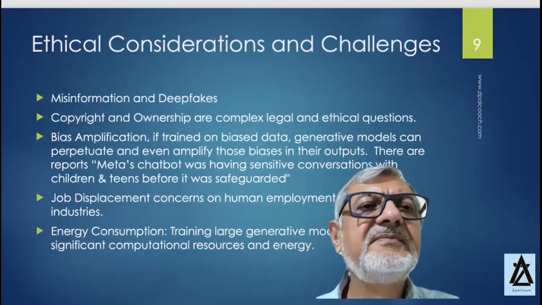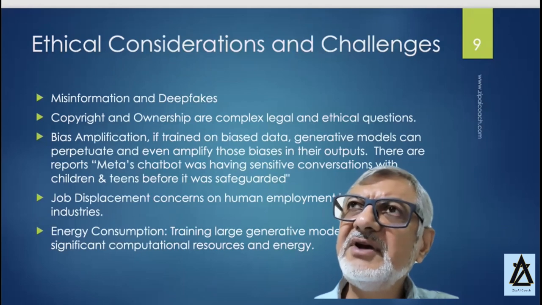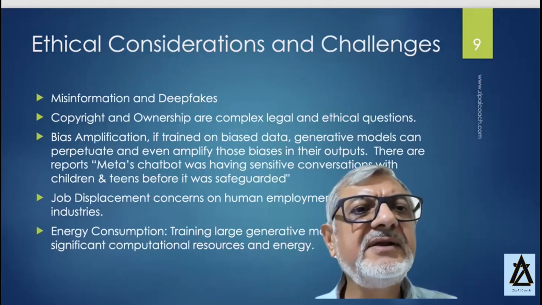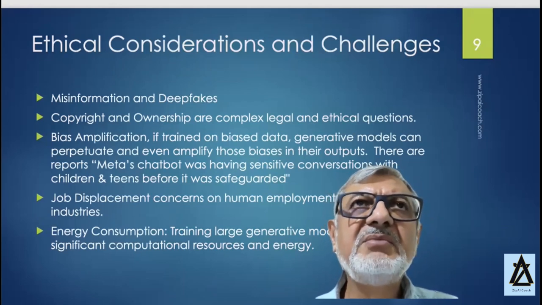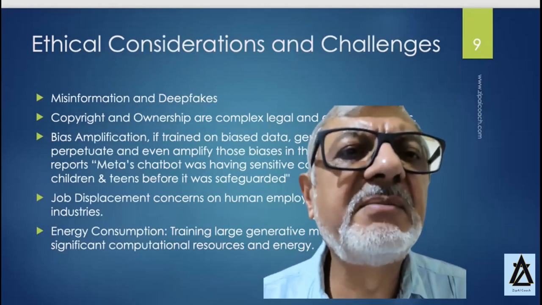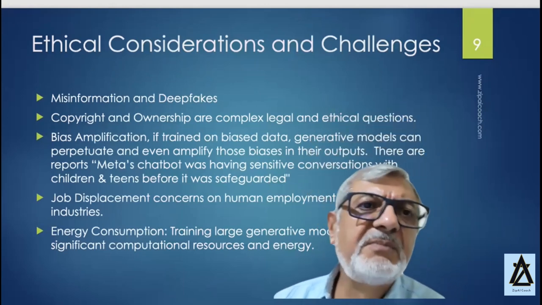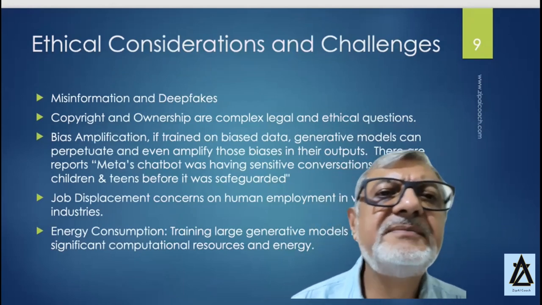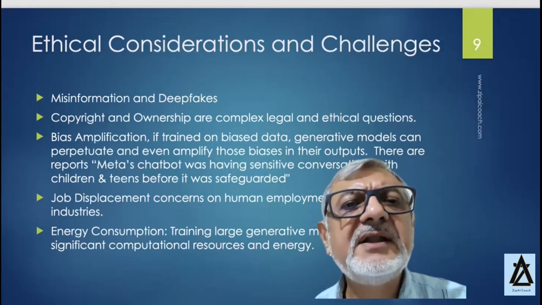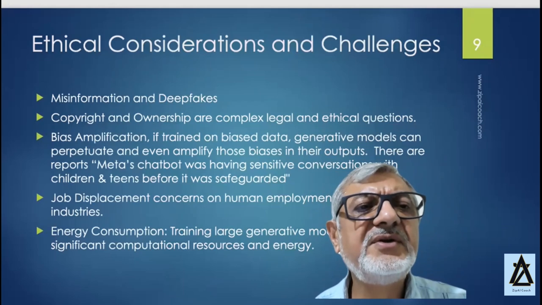So with the expansion of the generative model with lots of APIs and software development kits, the possibilities have become very large. There are also ethical considerations and challenges while implementing generative AI. A lot of misinformation and deep fakes are possible. There are a lot of issues regarding copyright and ownership of the data. Legal cases are also going on.